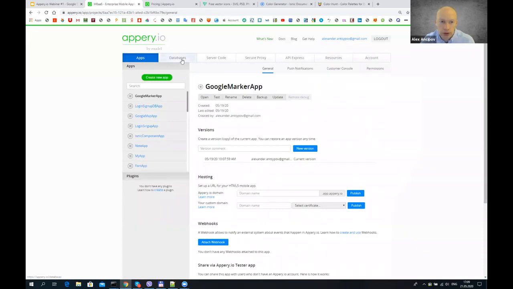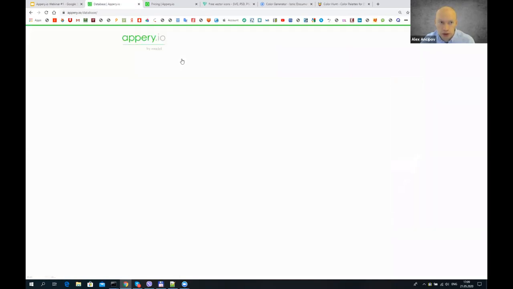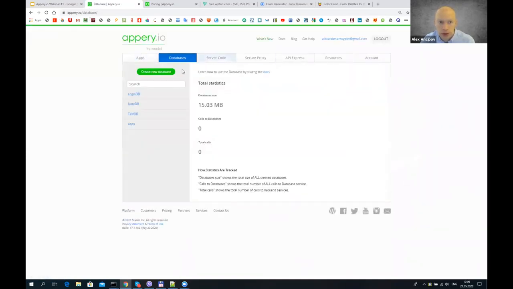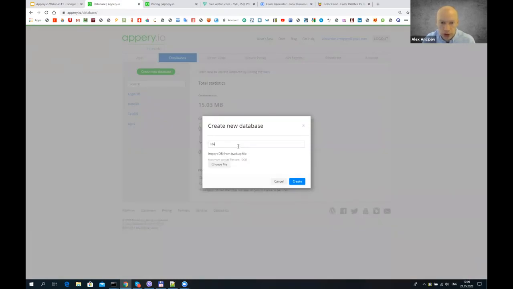First, let's start with the database, because we have to store our ideas somewhere, and API offers a database, and it is a good place. So let's create our database with the name IdeaDB.